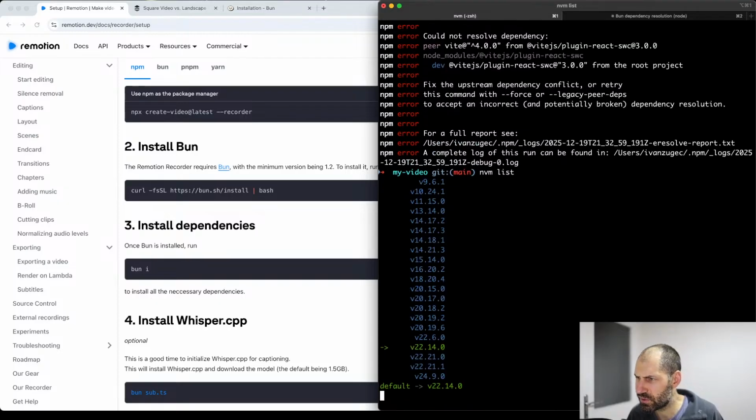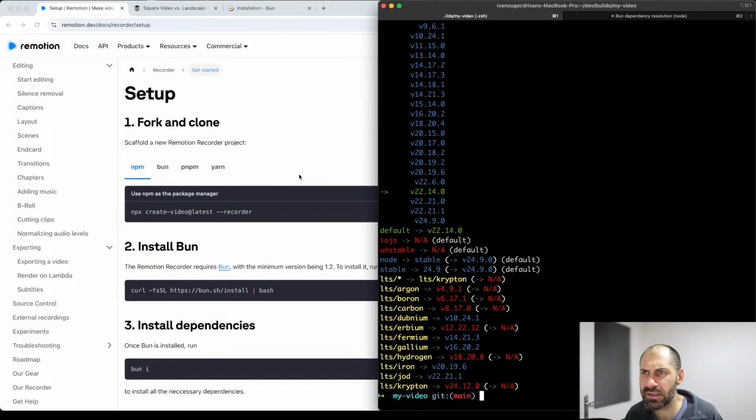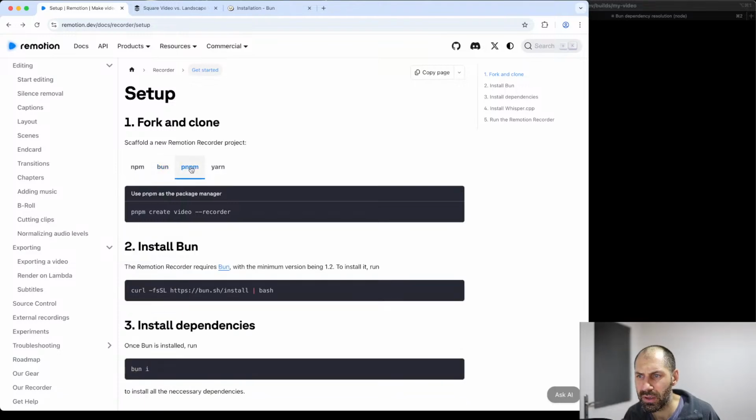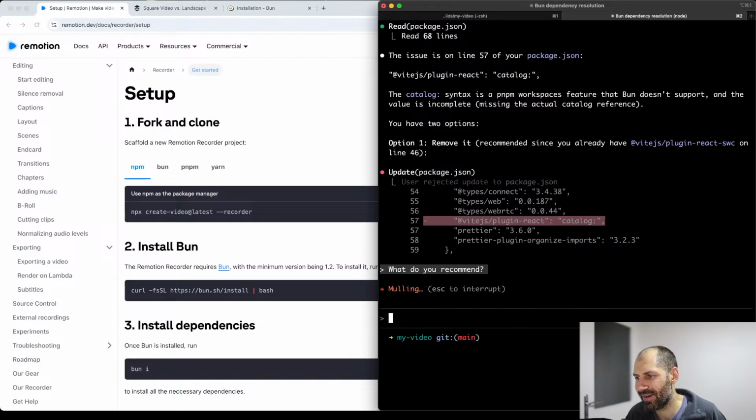NVM list. What version of NVM am I using? Isn't this the latest? Why is this not working? All right, what do you recommend? I don't know. I'm just going to chuck it out there and see what happens.